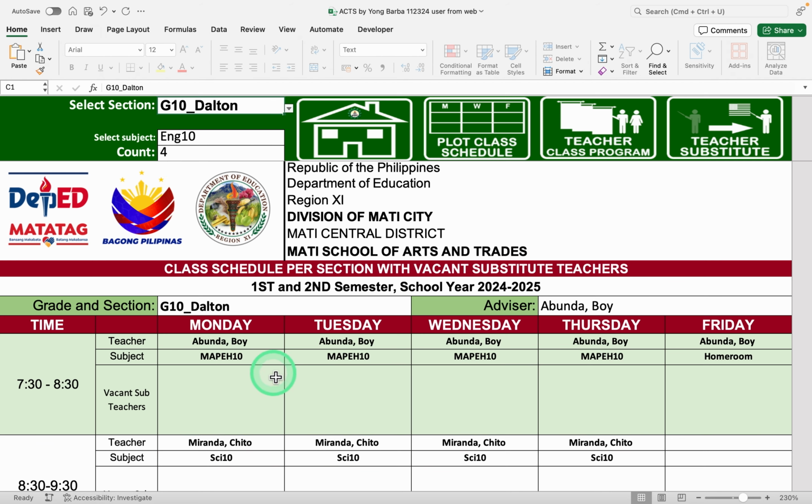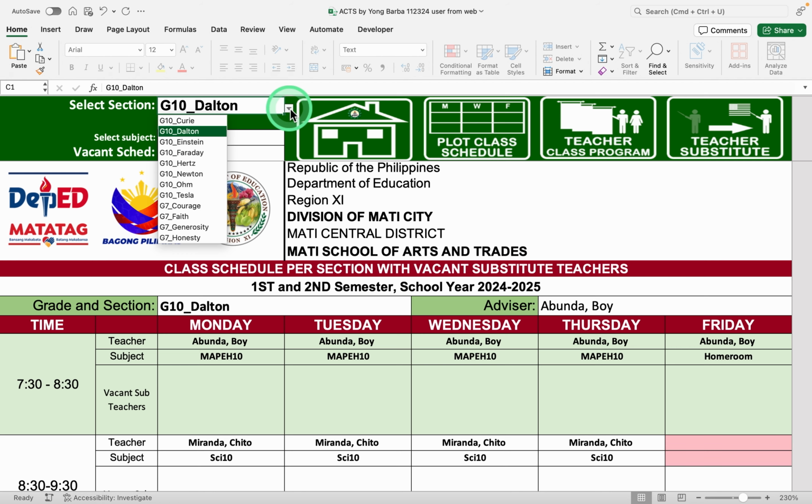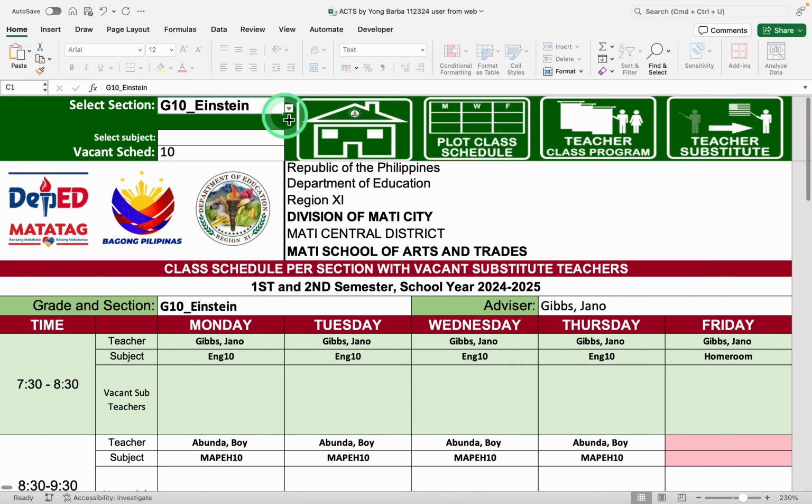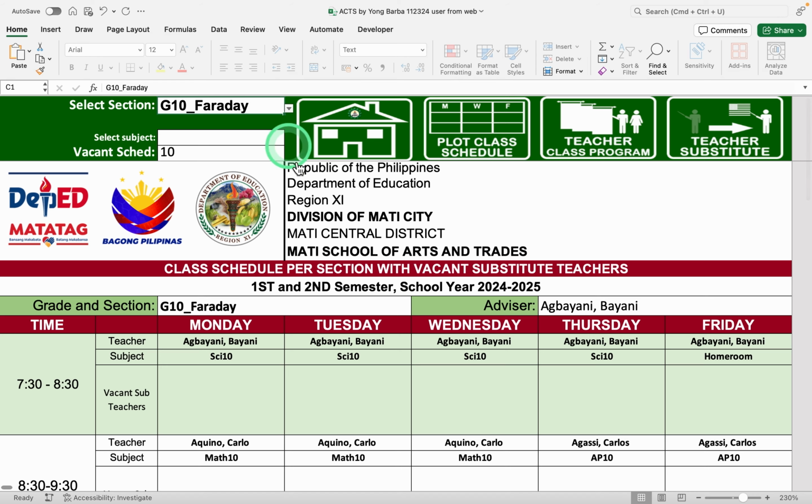Grade 10 Dalton is done. I'll just delete this. We got 10 vacant hours. Next section, grade 10 Einstein is also done. 10 vacant hours, and so on.